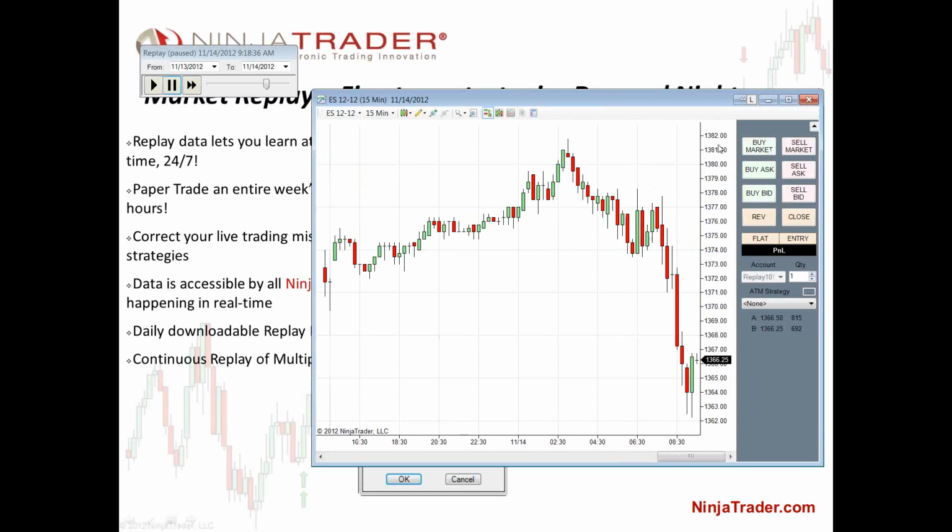We also do have our buy market, sell market, buy ask, sell ask, buy bid, and sell bid buttons, as well as a reverse button which would reverse any positions that we may be holding in the market at market value. And we also have a close button to close out of any positions we have in the market, as well as cancel any pending orders. Now, before I get too carried away with trading from my chart, I wanted to add some of the different studies that I may like to use on my chart.